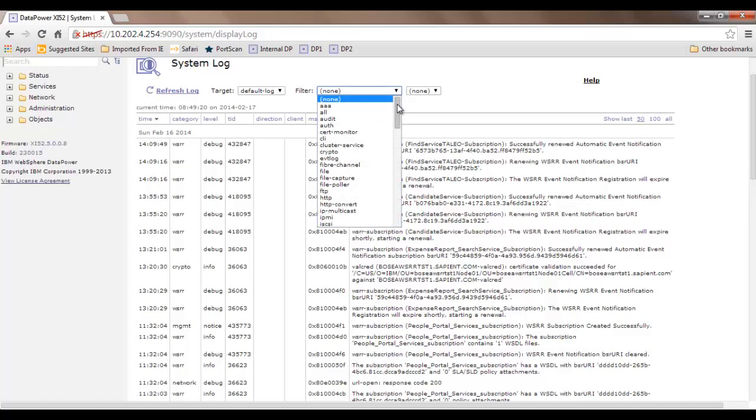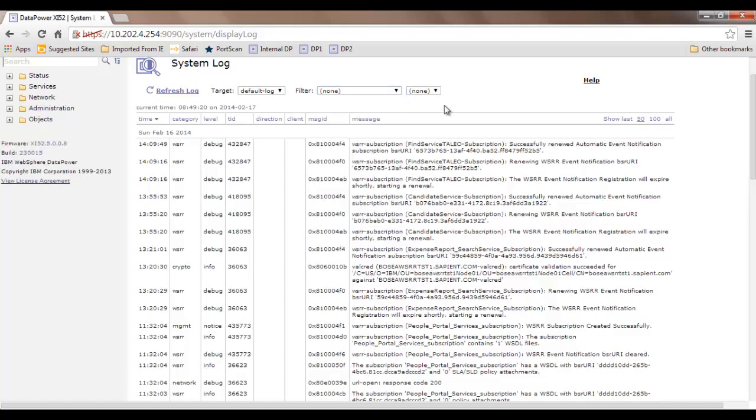In a rough, very crude sense, you can say that these categories belong to objects. For example, we have created a WSRR subscription, and the WSRR subscription belongs to the WSRR category. That's why the category is shown as WSRR. You can also see that there is validation happening for credentials. This activity relates to a crypto kind of category, which is why the category is listed as crypto.